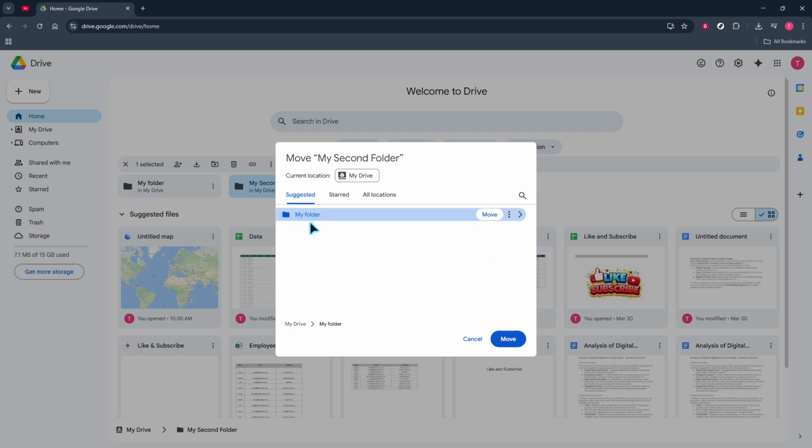right spot. At the top of the picker, you'll see the breadcrumb path, which helps you confirm you're in the correct location. If you need to step back, use the back arrow until you're looking at the right level. With the destination selected, click Move to confirm.